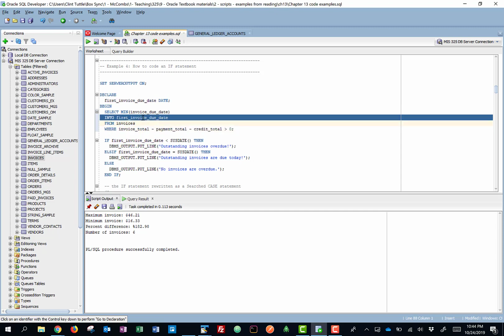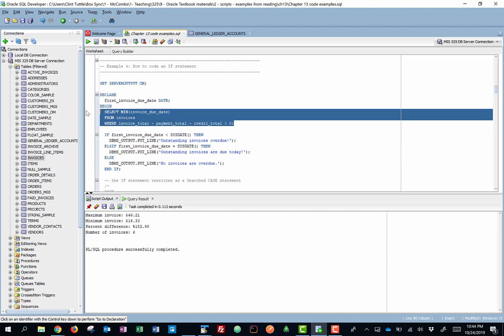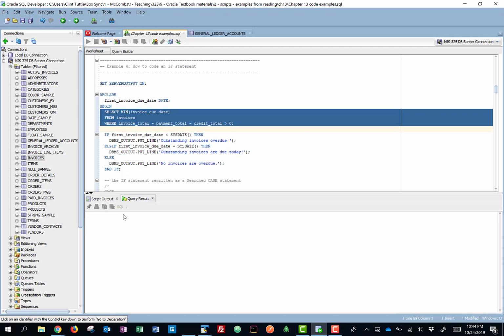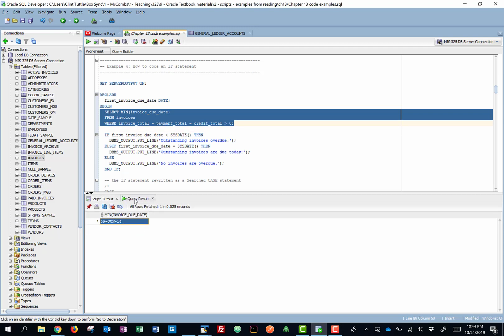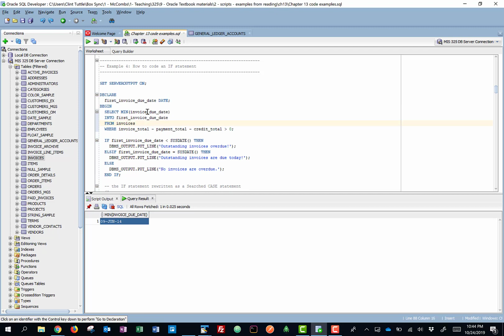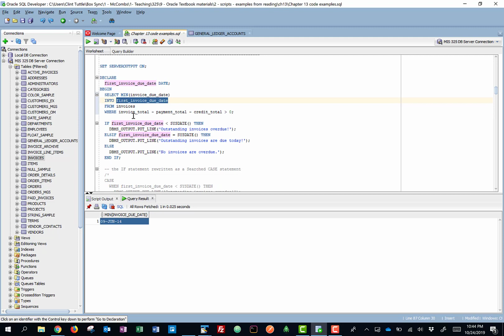So let's, just for the sake of this, run just this code by itself so we know what that date is. It's June 9th, 2014. And so what it's going to do is select that date into this variable. And then it's going to look at this.